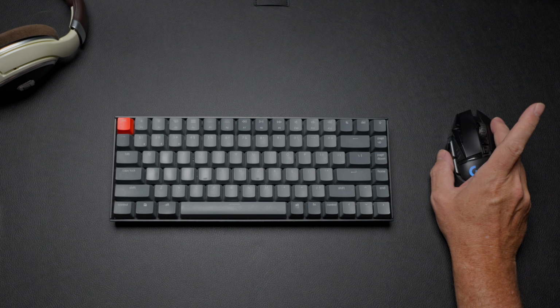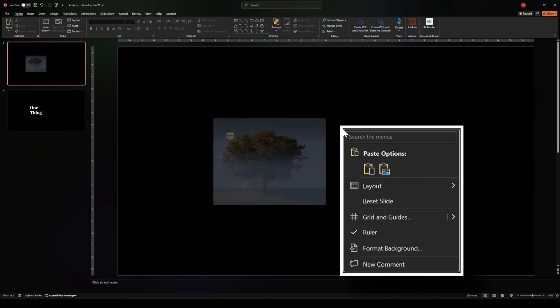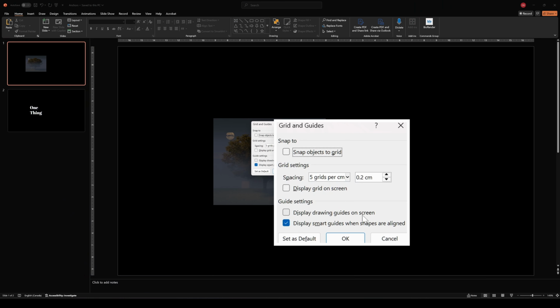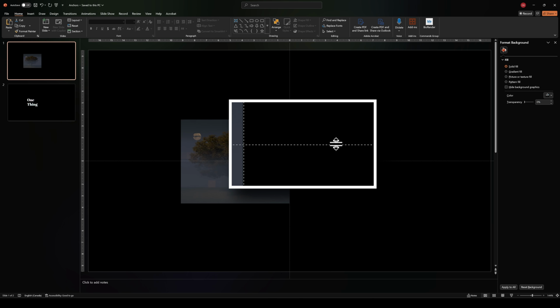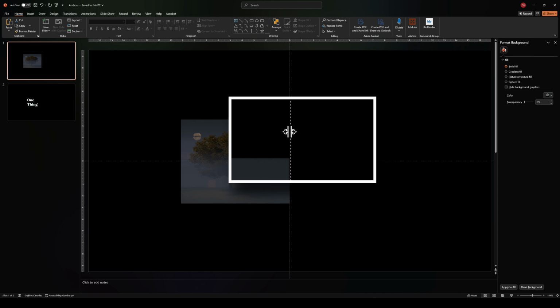Right-click anywhere on the slide other than on the thing, and then from the drop-down menu select Grid and Guides. Then if it's not already selected, select the checkbox for Display Drawing Guides on screen, and then OK. On our screen, we should now see a faint dotted horizontal and vertical line. These are the aforementioned guides. If we place our cursor over either of the guides, we should see the cursor become a two-sided divided arrow, either up-down for the horizontal guide or left-right for the vertical one.